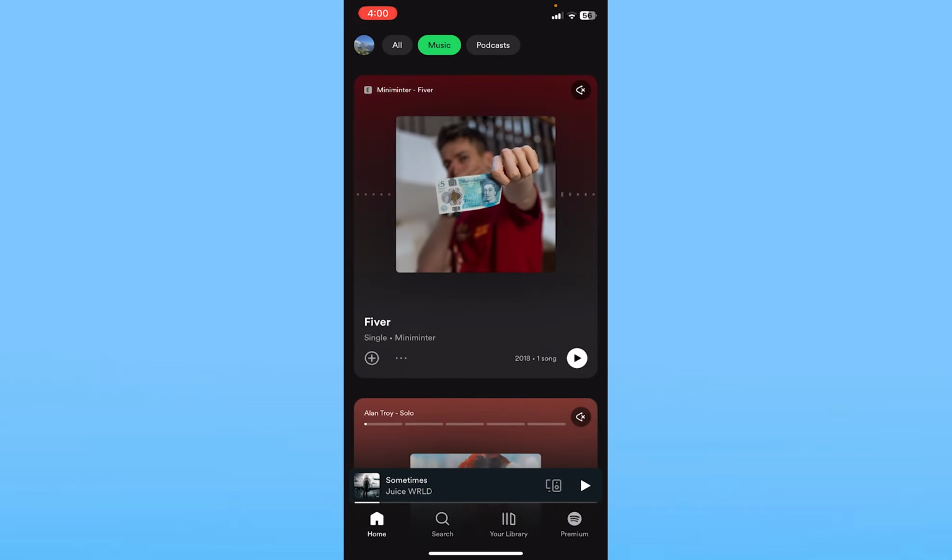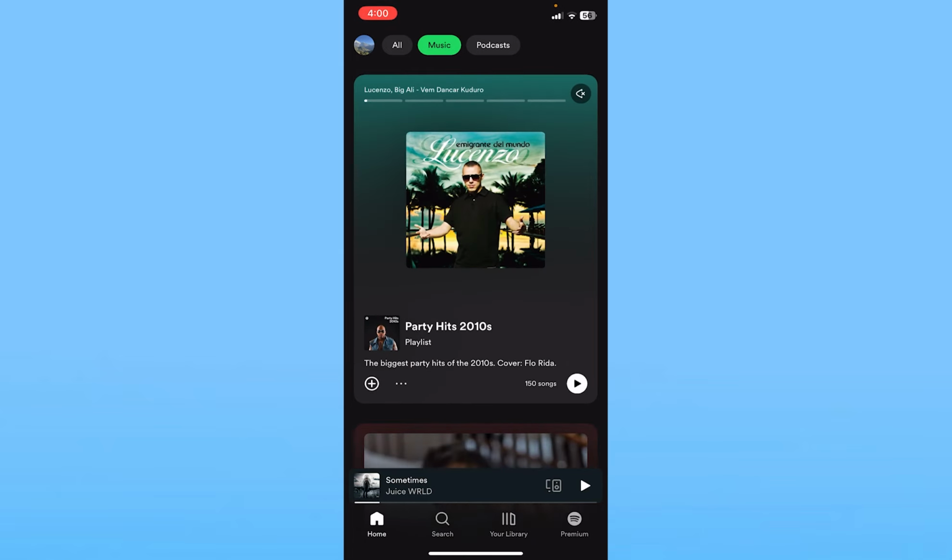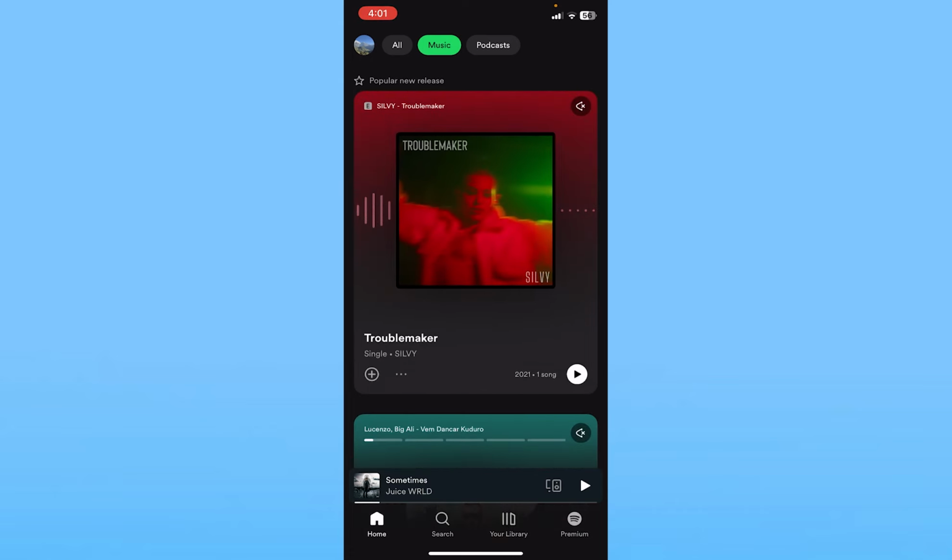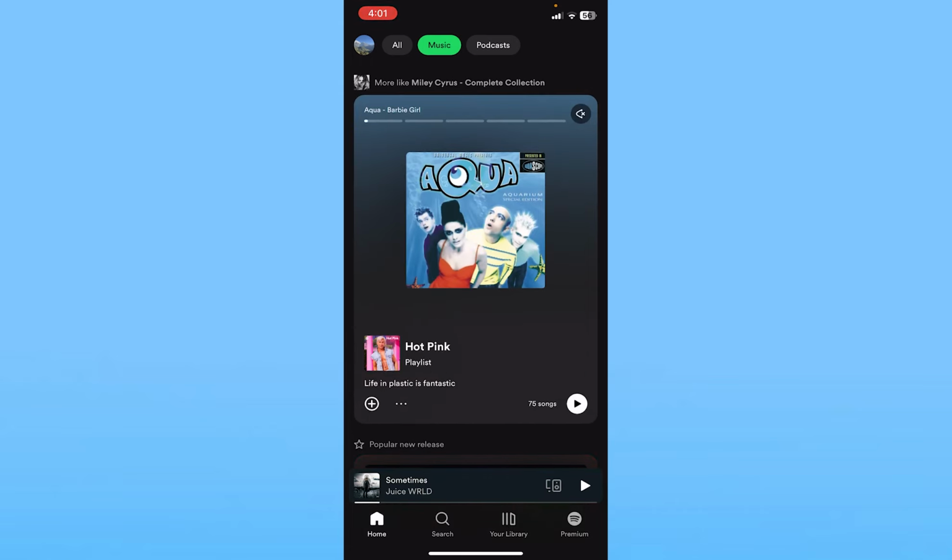It chooses music according to your preferences. So whichever music you have been listening to, it's going to curate a playlist according to that kind of music. So that is basically what Spotify DJ is, and that is how we can get it, by coming on to music.